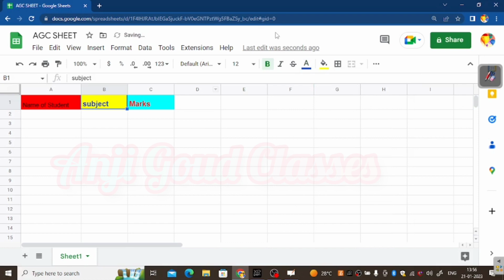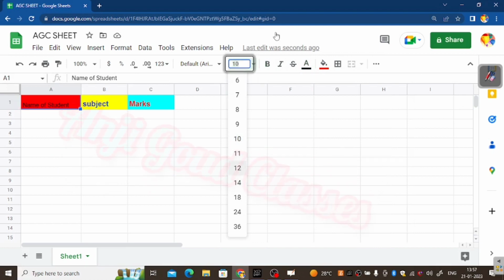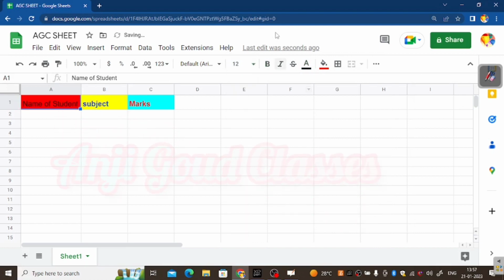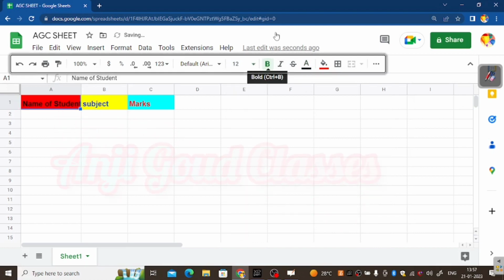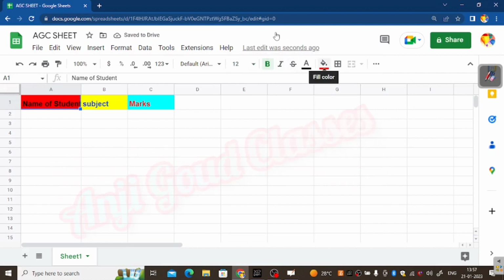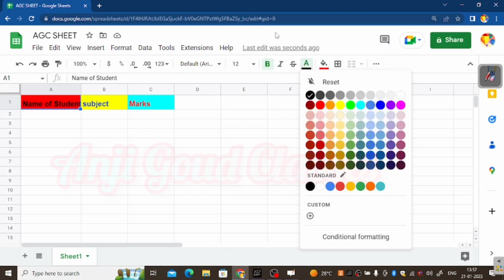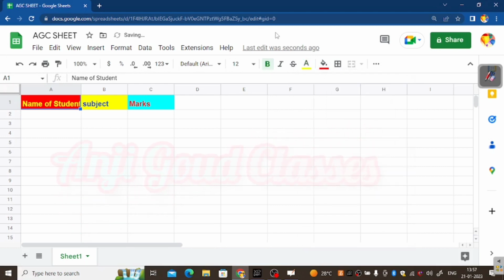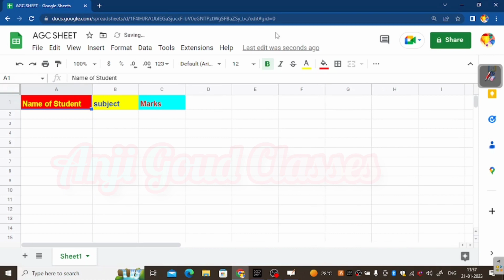Yes. Next, I am selecting A1, name of the student. First, I want to increase the size of the text and make it bold. Next, I'm giving the color to the text. I want to give the text color as here. So as here I want to give yellow. Yes, I done it. I want to enlarge the size. Just I done it.